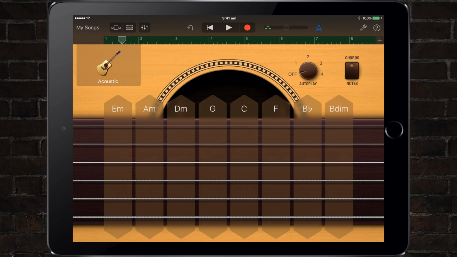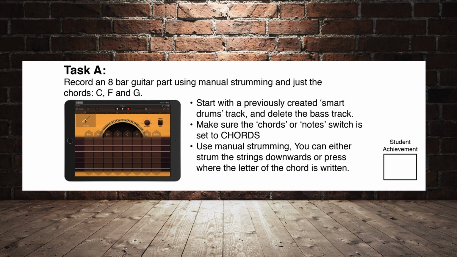So did you notice that when I start with C most of the time? Also, I don't want to change very quickly. It's going to sound the best if I stick to one chord per bar, or every 4 beats. So once you've done that and you're happy, you can sign off task A on your achievement record and get it signed off by your teacher.